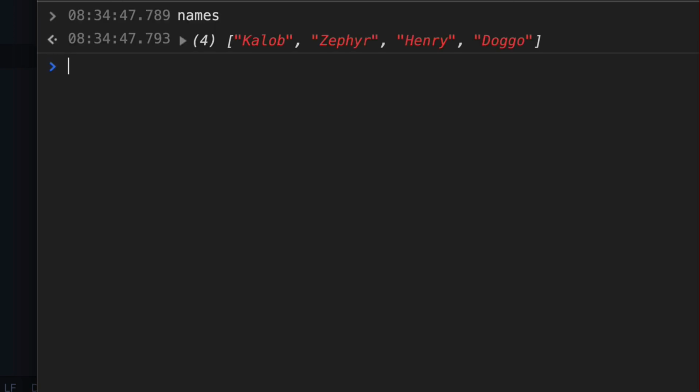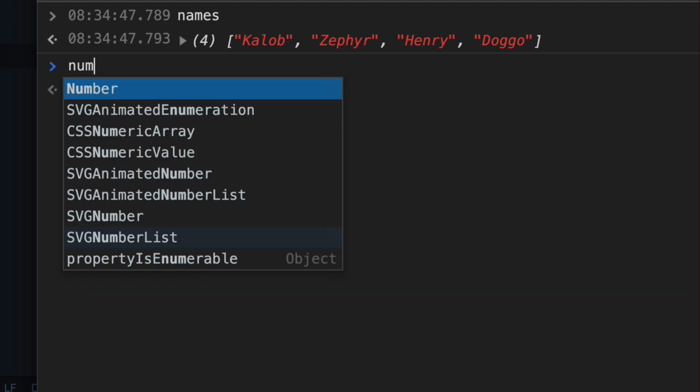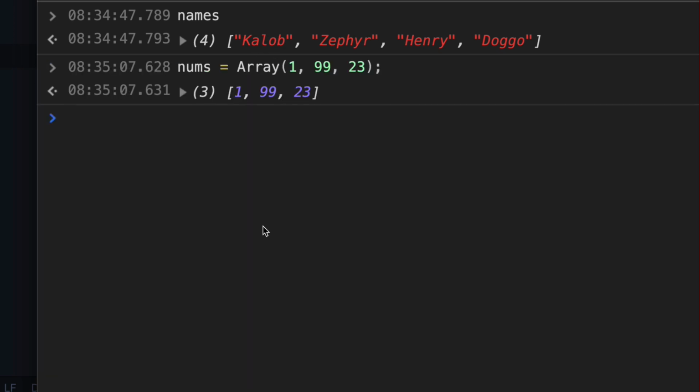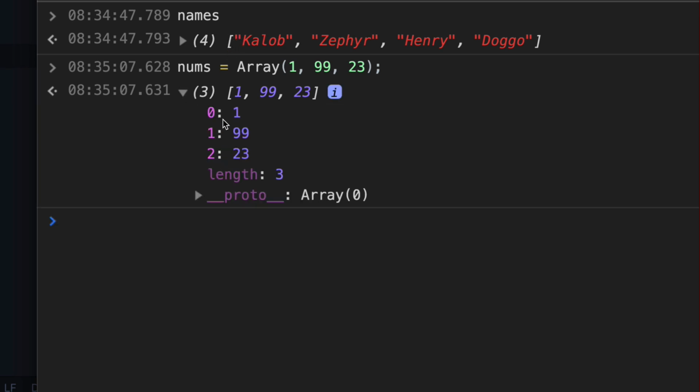There's another way of creating an array. We could do an array of numbers. So let's call it nums is equal to, and we can just give it an actual array. We call it Array with a capital A, and then we could do 1, 99, I don't know, 23. And you can see that it created the exact same object. So you've got the hard brackets around here. We have indices in here, so we could do nums.